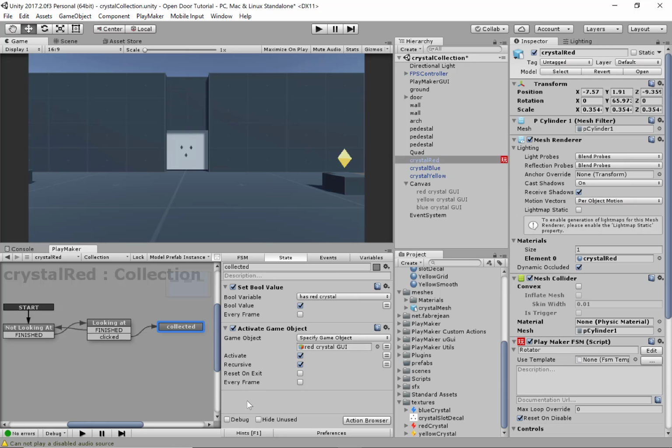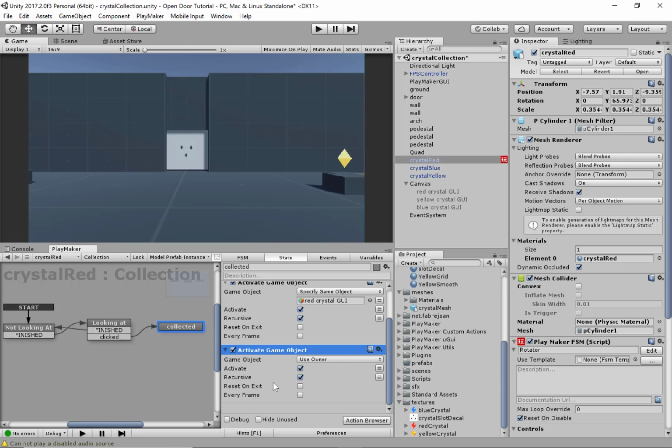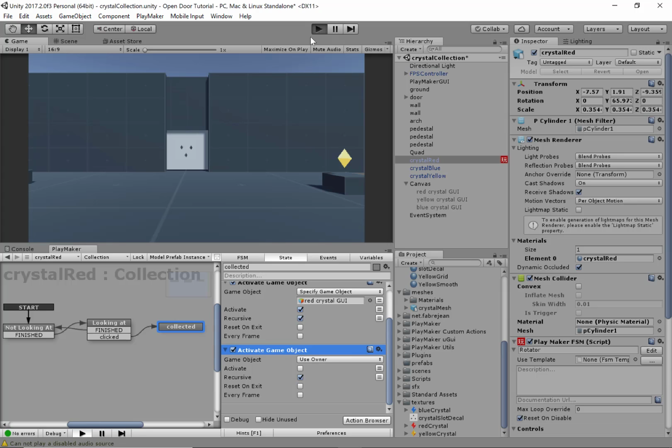So at the bottom of the stack, and remember that the actions occur in the order that they are placed in the stack, so the top actions happen first. So we're going to do these things, and then finally, when those are done, we will do another activate game object, and we're just going to deactivate the game object's red crystal itself. So under activate game object options, we're just going to turn off the activate, which stands for deactivate, and we are going to use the owner. Okay, so let's give that a shot. Let's see if that works.